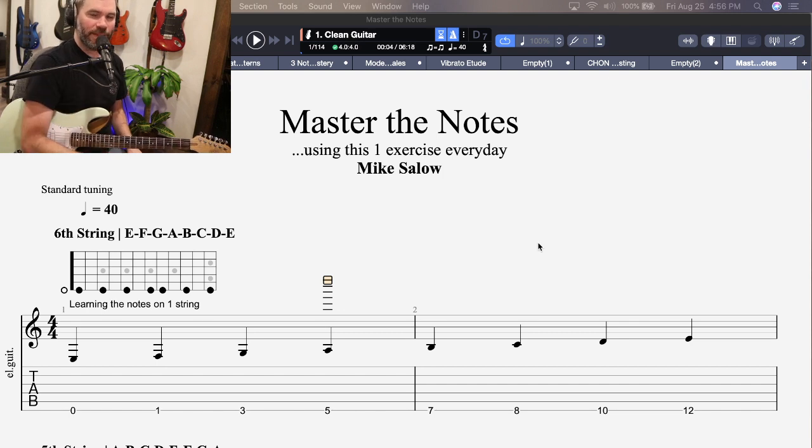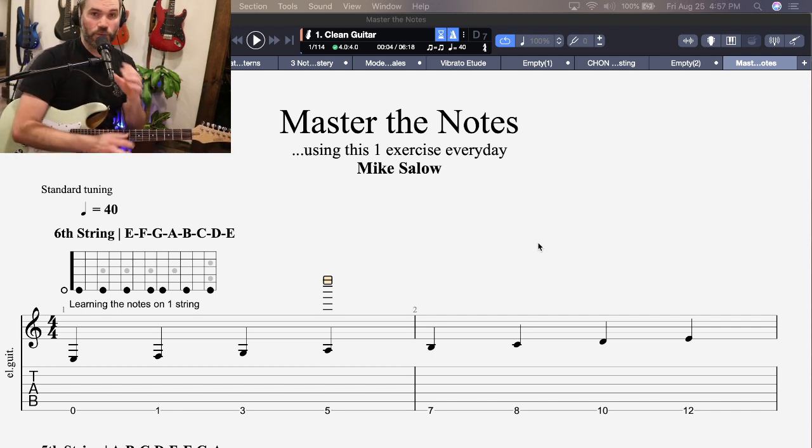If you struggle to find the notes on the fretboard, then practice this exercise with me every day to master the notes. If you do this every day with this video, you will have the notes down on the fretboard in no time. We're specifically going to focus on the natural notes, A, B, C, D, E, F, and G. We won't look at flats or sharps right now, but once you master the natural notes, it'll be really easy to find those flats and sharps.